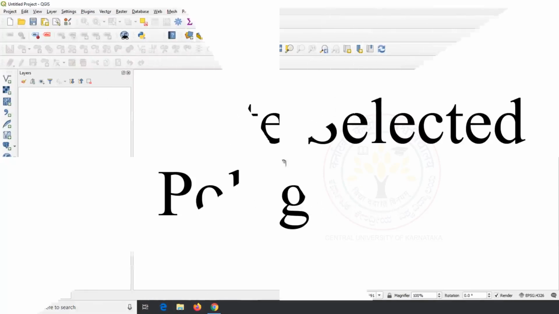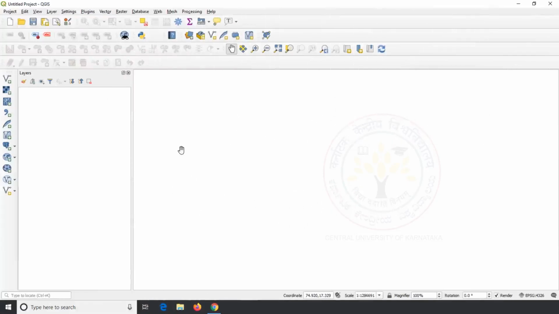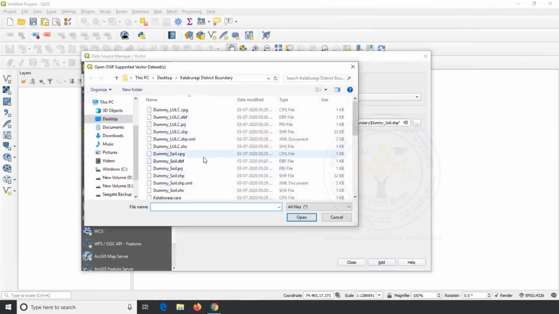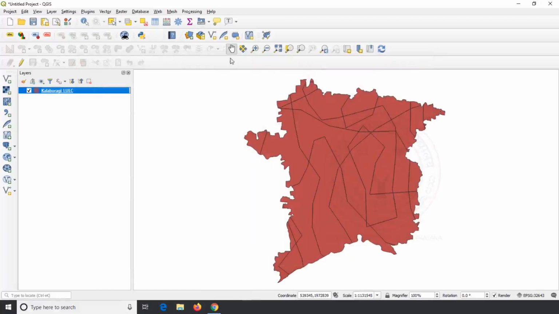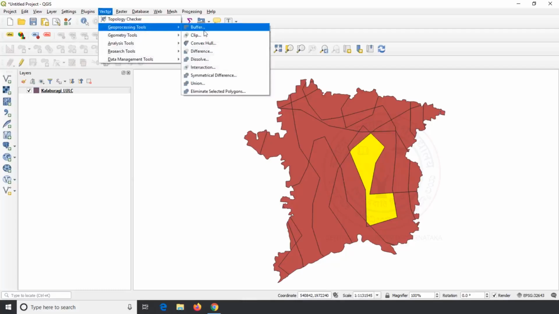Eliminate selected polygons. It merges a smaller or larger polygon with the selected polygon. For this I will use Kalaburagi dummy land use, land cover data. And I select a polygon for which I want to merge smaller adjacent polygon. Then click on the vector on menu bar and click on Geoprocessing tools, followed by a click on Eliminate selected polygons.